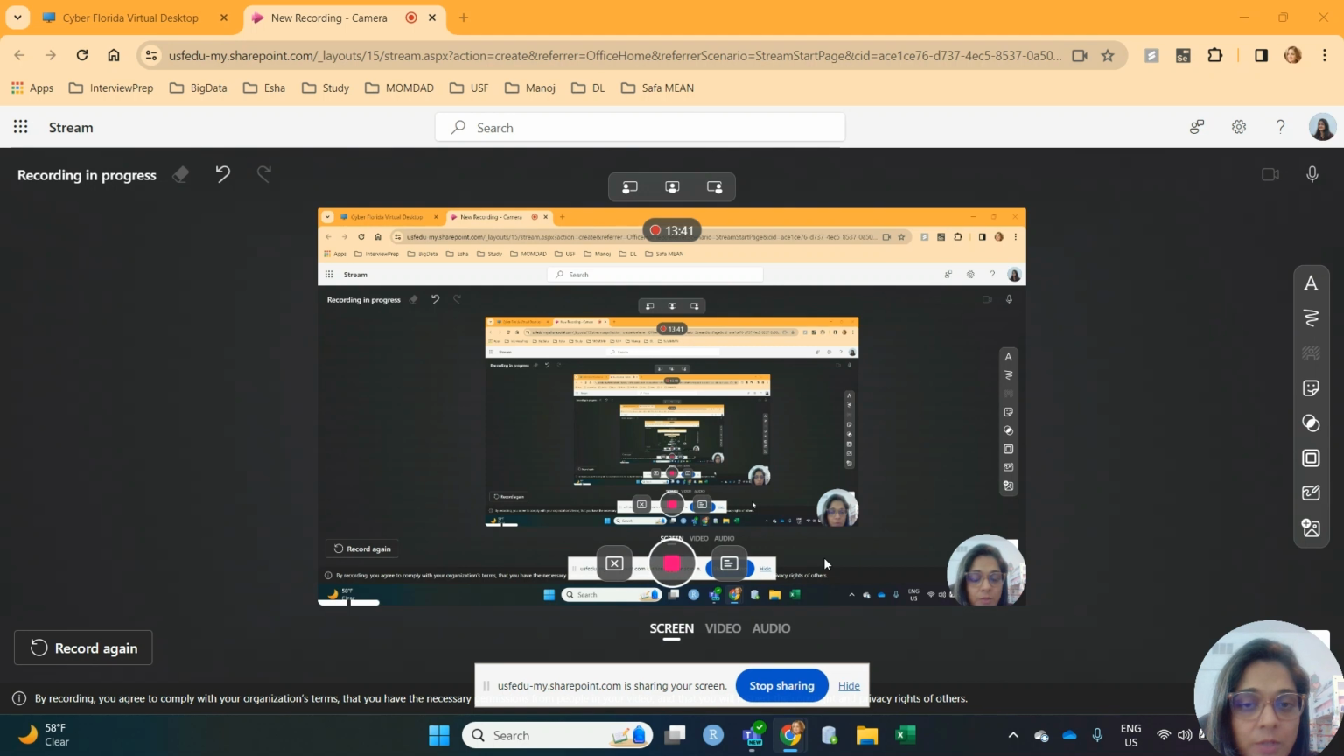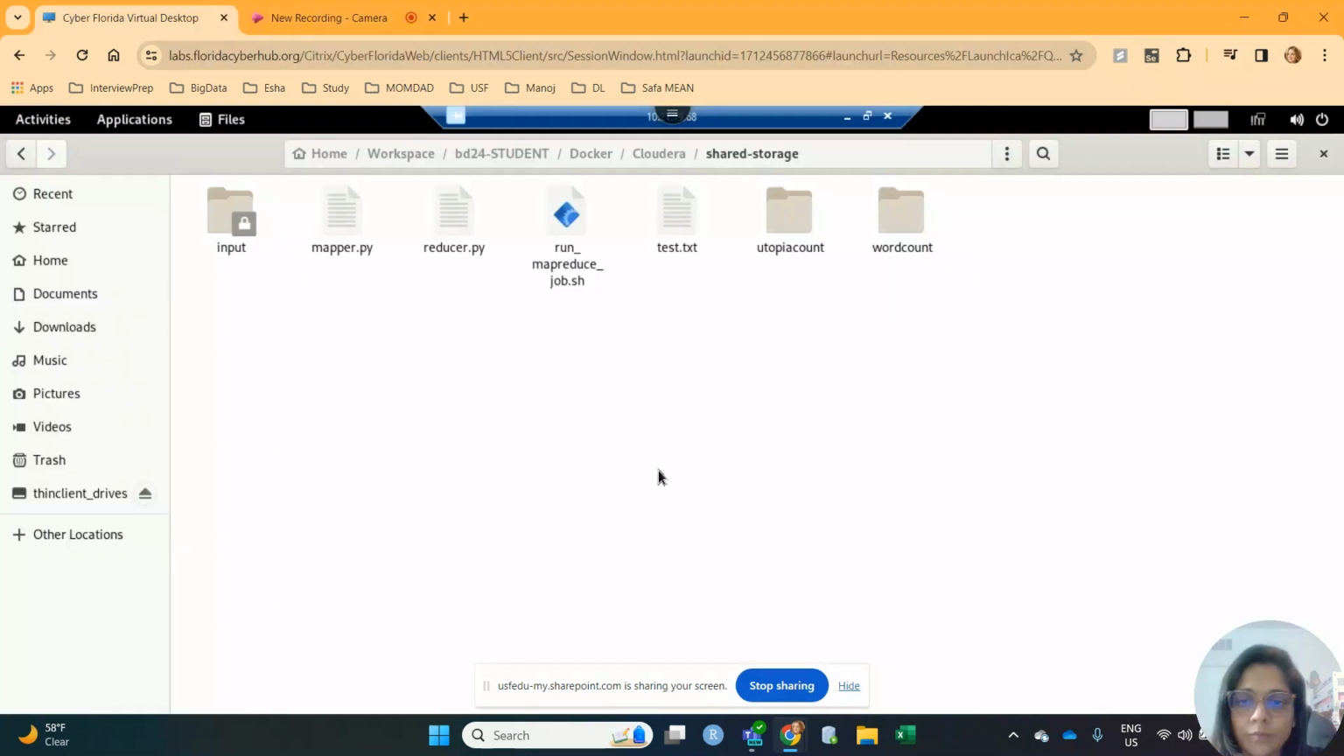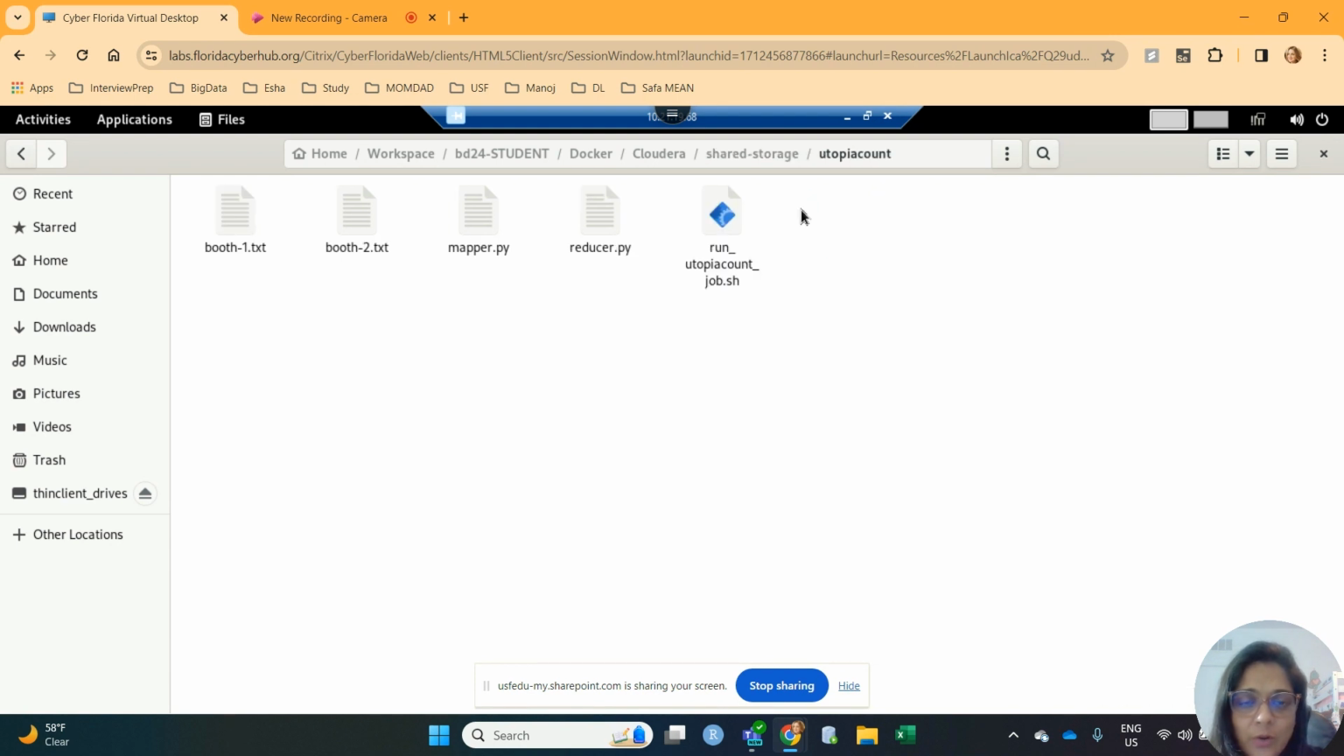So for this assignment we will take two text files, booth 1 and booth 2, which will have the candidate's name inside the text files. For this assignment, we will be using Florida Cyber Hub VM. I have already created the mapper, the reducer, and the job. So I will show you. I have kept all the files in the VM already.